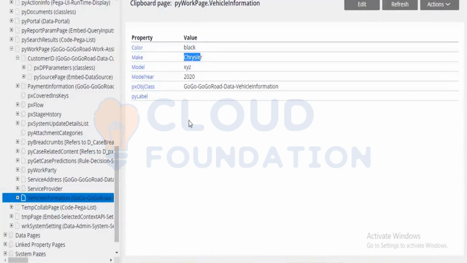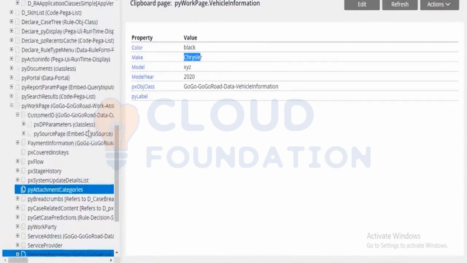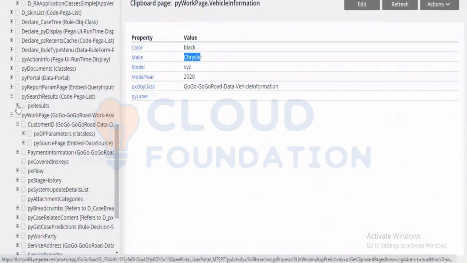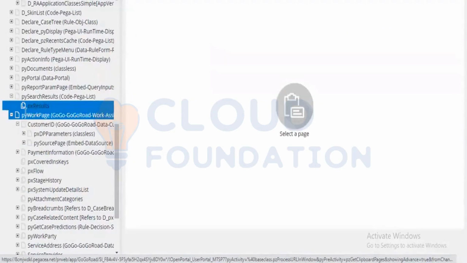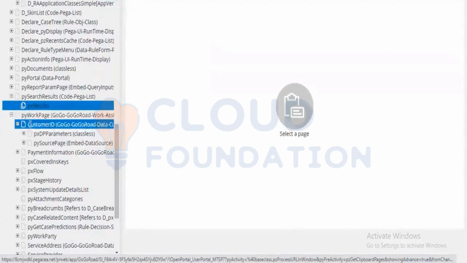Is this one single page? Yes. I'll show you how a page list looks. See, this is how a page list looks. A page list will have the PX results. If you expand PX results, generally you will have PX result of 1, PX result of 2.